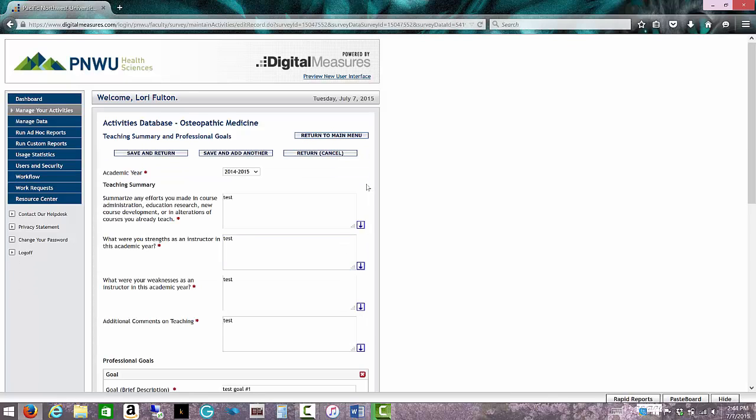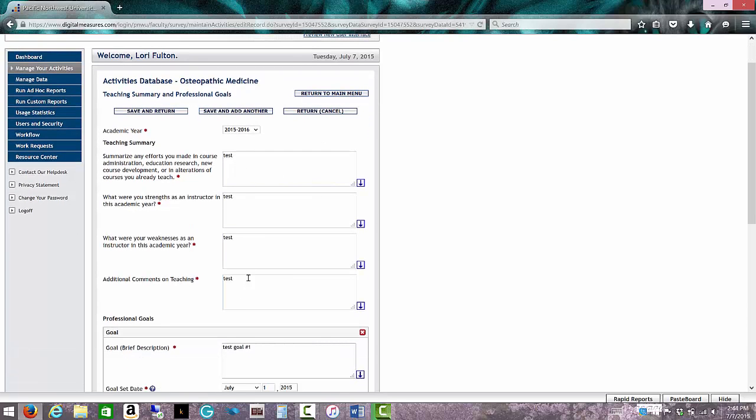It's going to open up a new copy of the screen. You can change the academic year to the 15-16 year, and then you already have your teaching summary comments from last year. This might help you as you decide how you want to summarize for the 15-16 year. You may want to add on to what you said. You may want to comment or make reference to some of the things that happened over the year based off of some of the summaries that you had from last year.